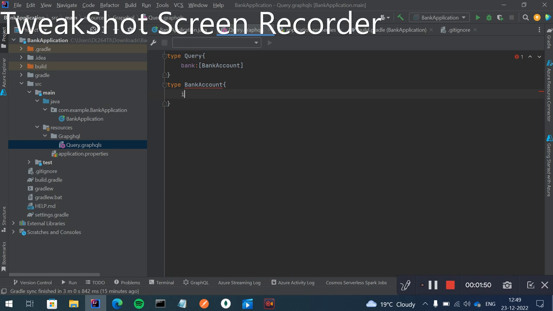I require an ID for my project, so I will give it as id. And what is the data type of that id? The data type of id is ID. I require another thing, isActive, meaning whether the user is active or not, which I have to check. For that purpose I am giving active, and I am using Boolean.